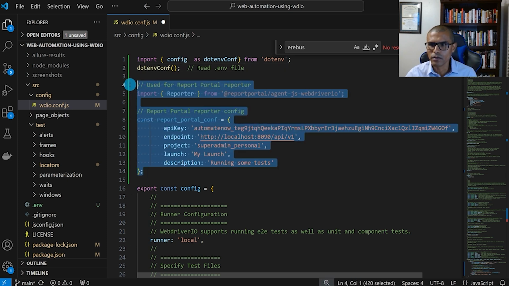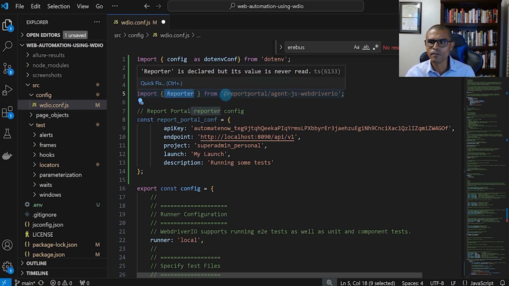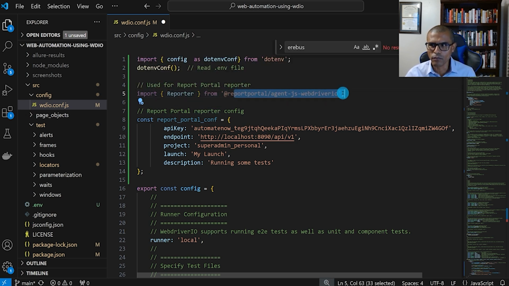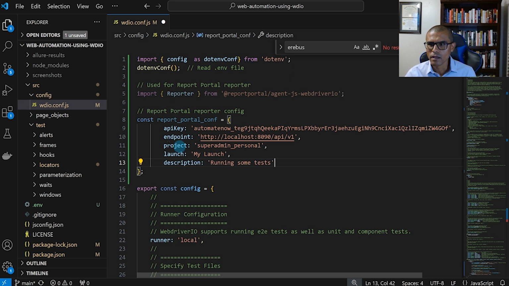Okay, so you're going to need to have first the import. Right here, we're going to need to have import. You can call this whatever you want. I've called it reporter. And then from, and then this information right here. Next, you're going to need to have this configuration for the report portal reporter. The first thing is the API key, right? Let's take a look at where the API key is going to be, right? This is not going to be the same for you. This is the one that I've created for myself.